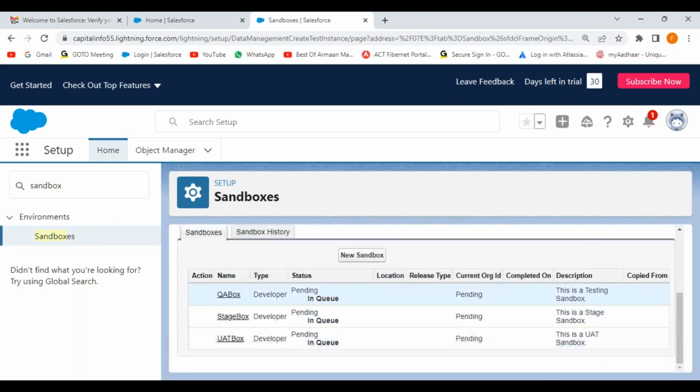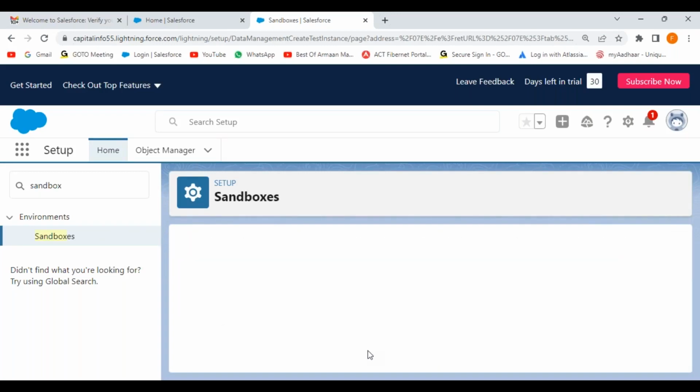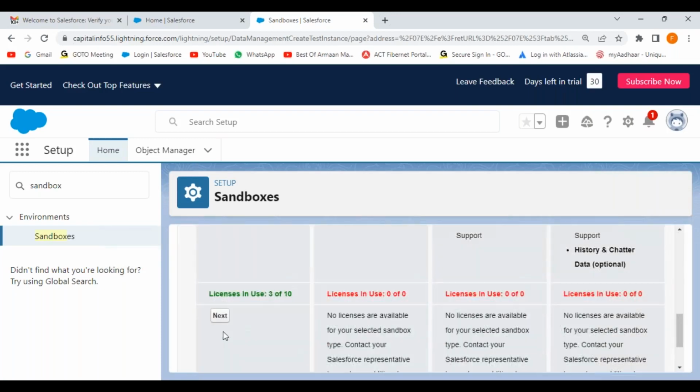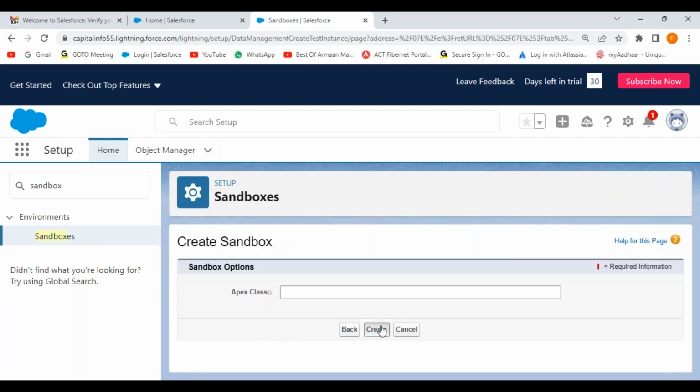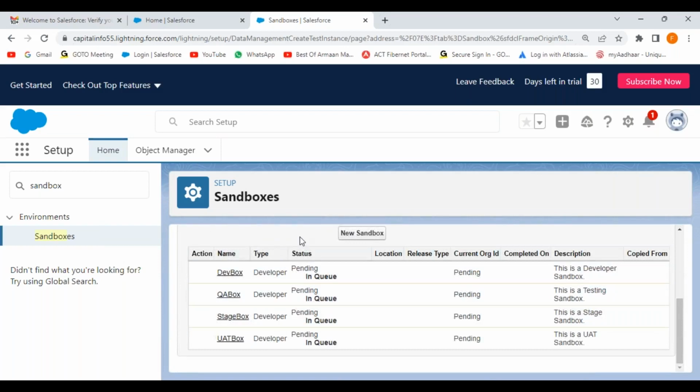So the third sandbox is also being created over here. These are in the queue right now. It is indicating 7 still available. Click on New Sandbox, dev box. I'm indicating this is a developer sandbox. Click on Next, click on Create. Now these are the four sandboxes which are in the queue right now. It will take some 2 or 3 hours to create the sandbox.